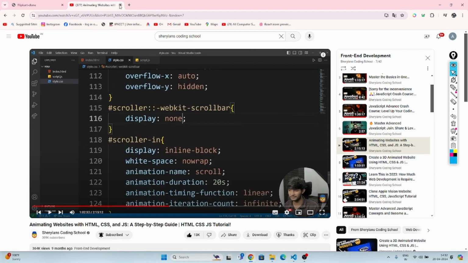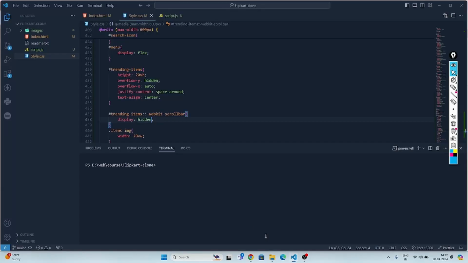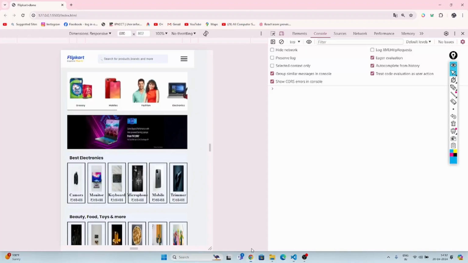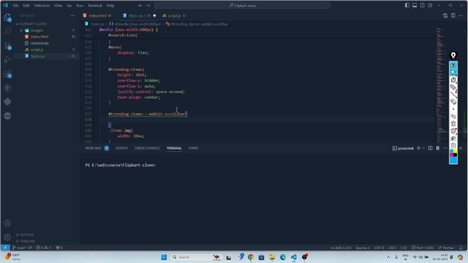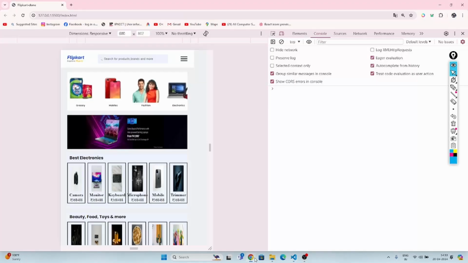Sorry, this. So 3, 2, 1 answer. So inside this, sorry, 3, 2, 1 and start. So inside this, what we are going to do is display none, and see, the scroller is gone.